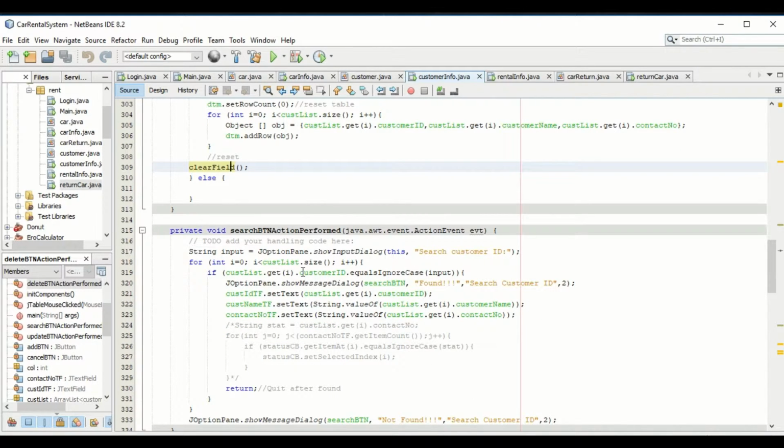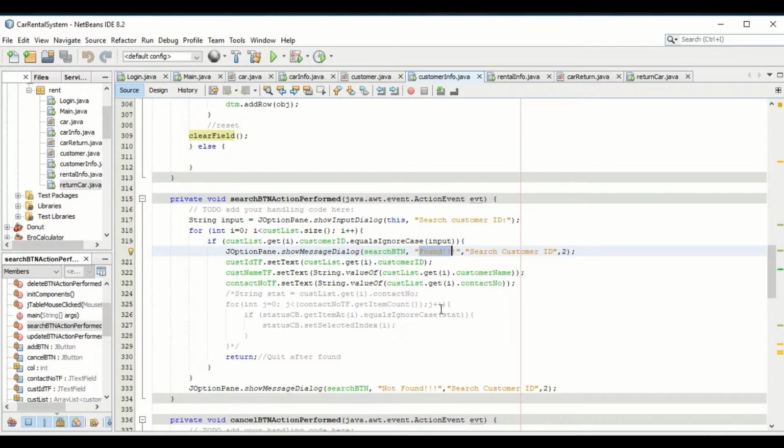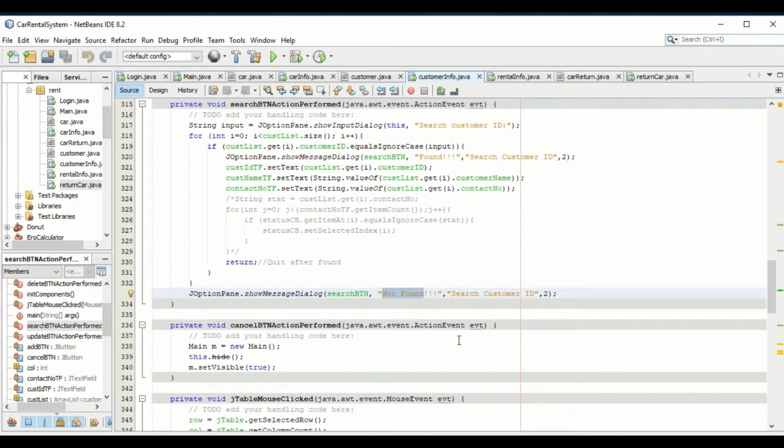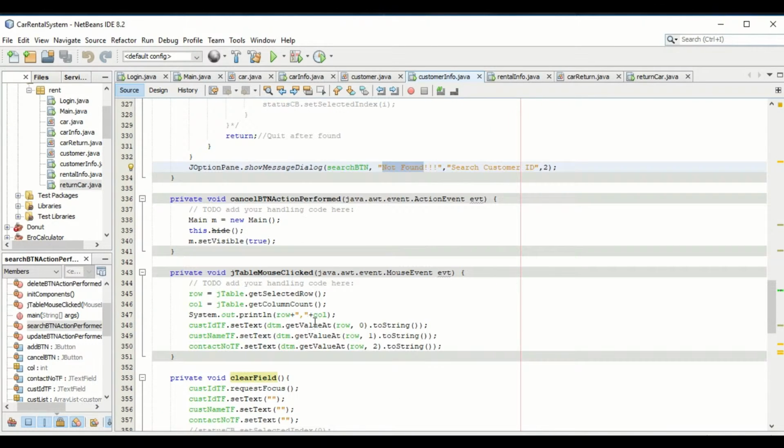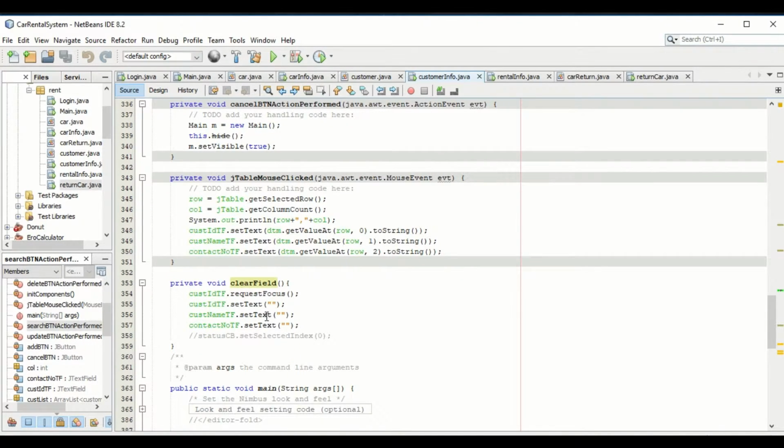If we want to search for a customer, we search them by their ID. If we found it, it will output found, and if it is not there, it will come out as not found. And this is our cancel button. If we click it, it will send us back to this main method. And this is our JTable mouse clicker, and this is our clear field method.